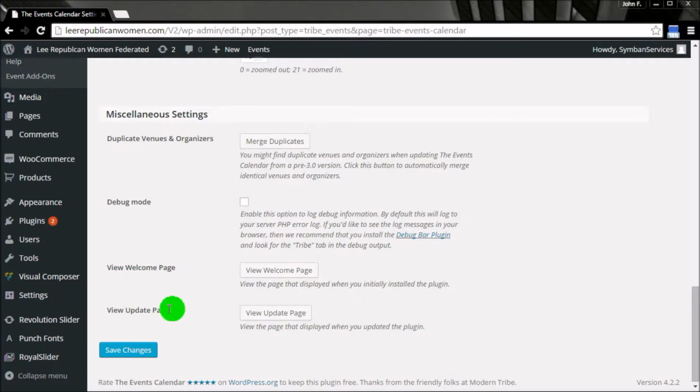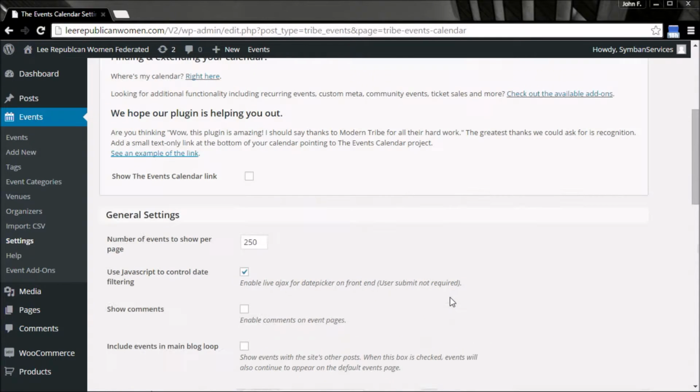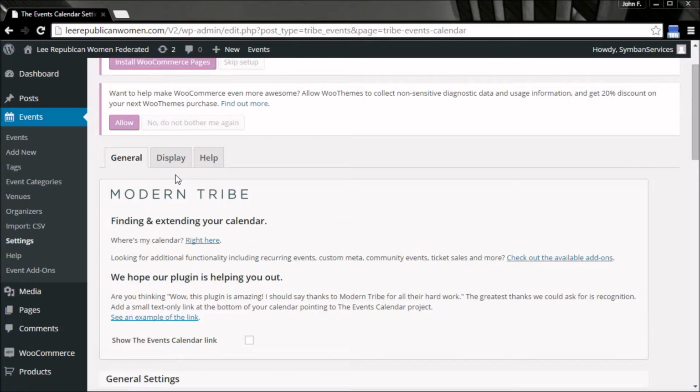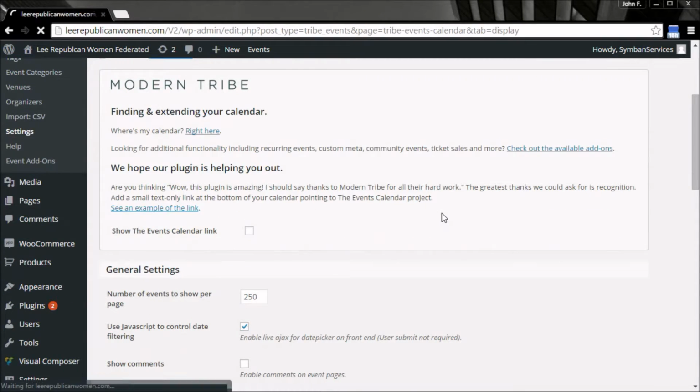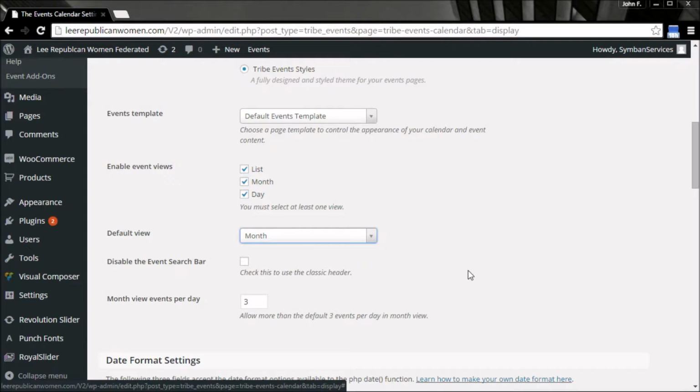Viewing the welcome page and viewing the update page is something you can do from here, and you don't need to worry about that because that's basically information about the installation and stuff like that. The display tab shows display specific options like colors, styles, the default view. As a matter of fact, I'm going to change the default view to month, because that is something that I've noticed is preferable.